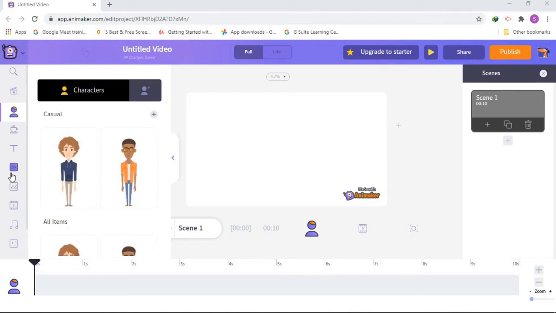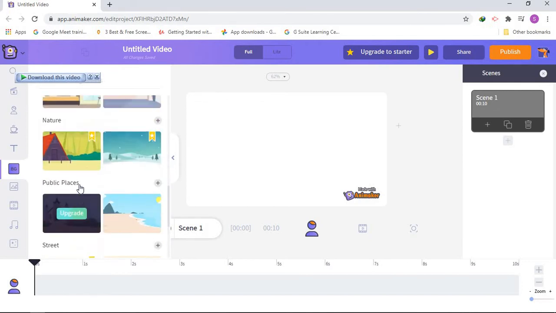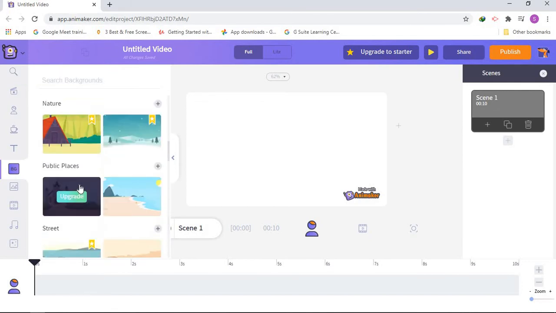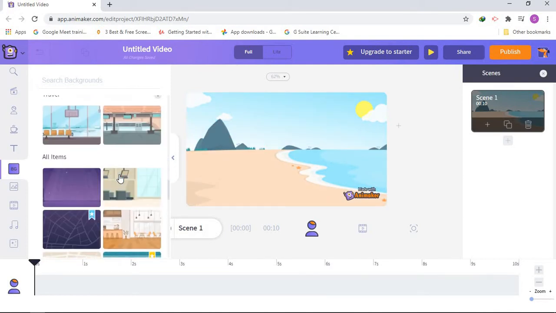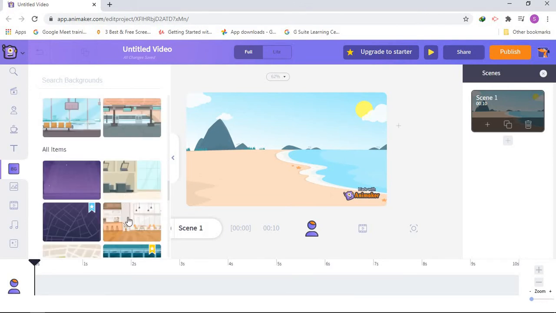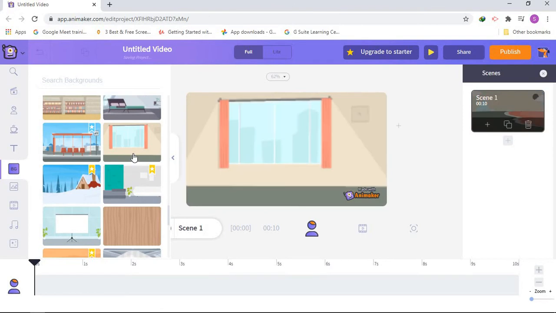So first we're going to choose a background. And I'll choose this background. Beach again. Maybe not beach. Maybe this. I don't know what it is, but it's kind of cute.